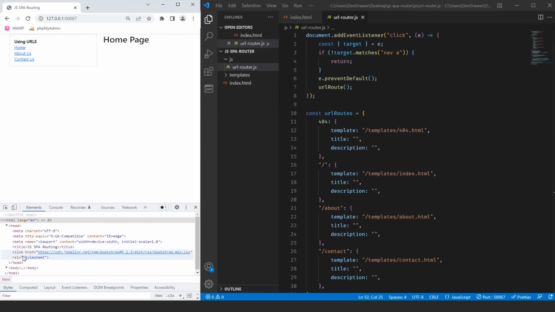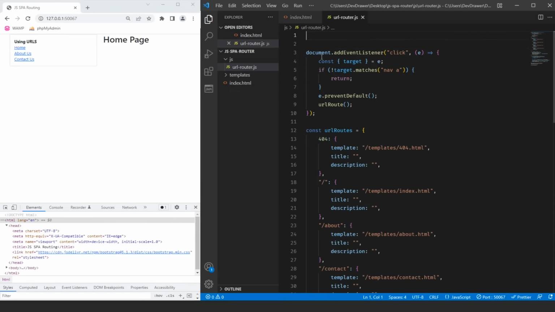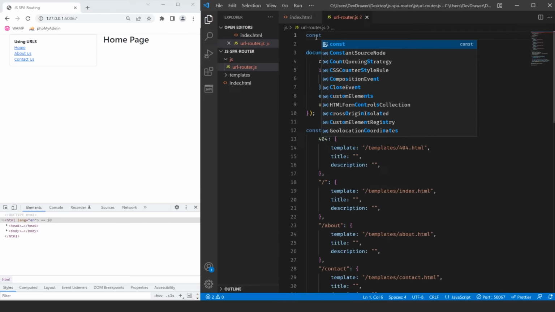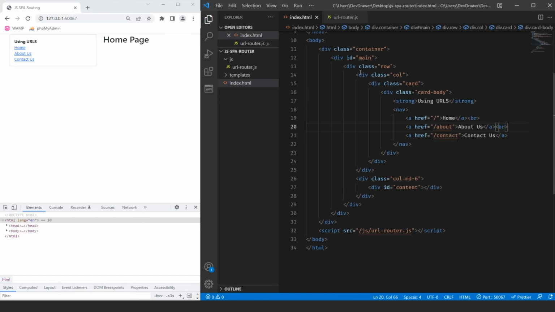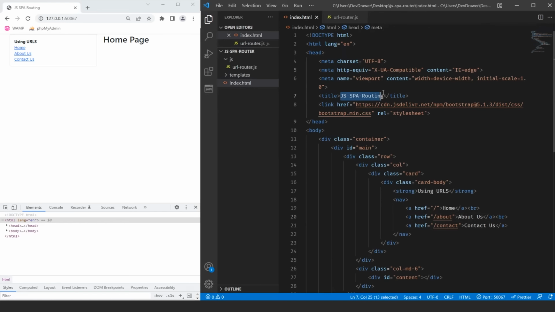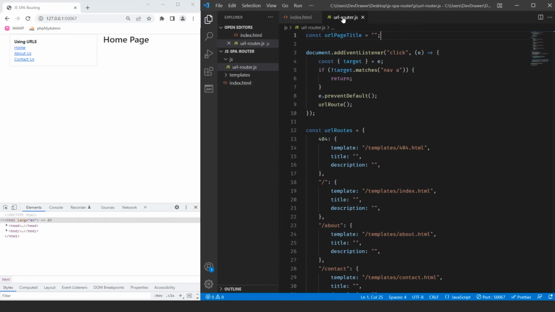You can see here, it doesn't have a description in it. The title is hard coded. So what I want to do is change that. In order to make that work, I'm going to come back over to my URL router, and I'm going to create a constant variable called URL page title equals a string, and I'm just going to take this HTML from here and paste it in here because I'm going to be using that to set up the titles.